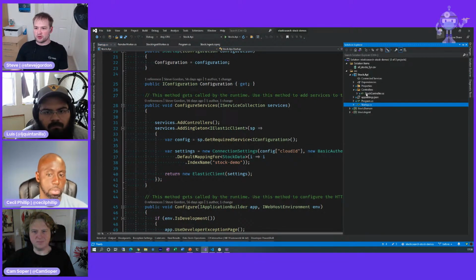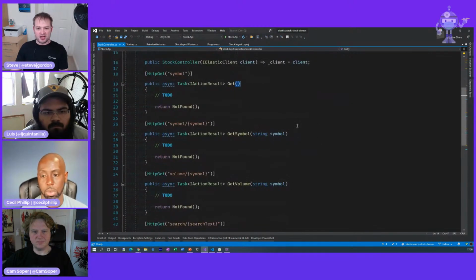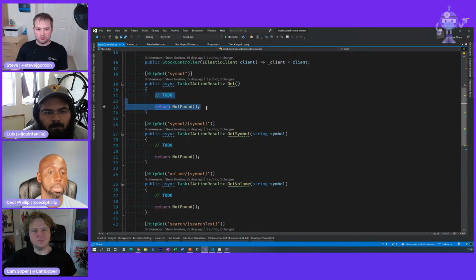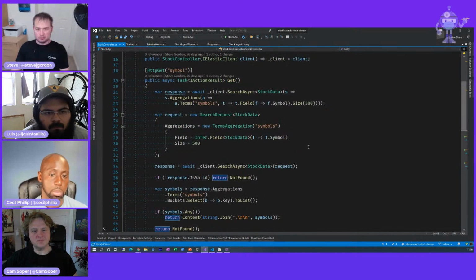And then in here, we've got a very basic controller where I've stubbed out a few things. So I'm going to, in the interest again of time, very quickly copy and paste some blocks of code, and we'll just briefly work out what that's doing.